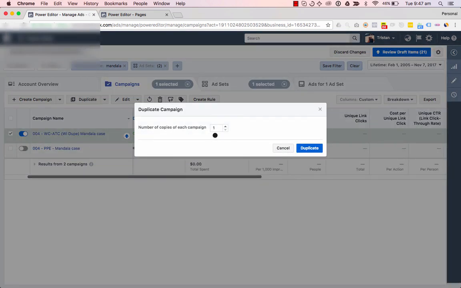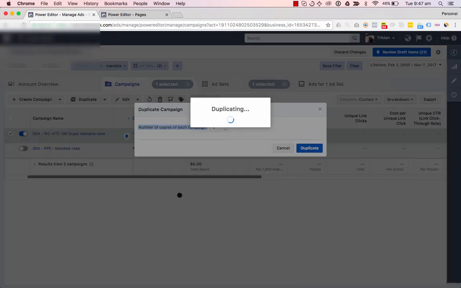And then it's just simple. All we want to do is just duplicate the campaign because it's a WC campaign. We just choose the custom conversion optimization at the ad set level. So we just duplicate the campaign. That's all we do.